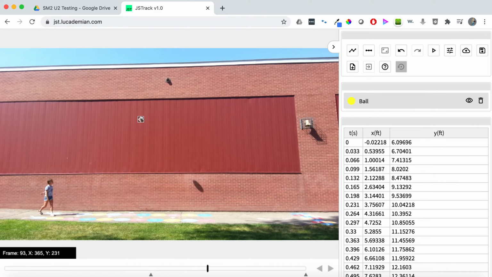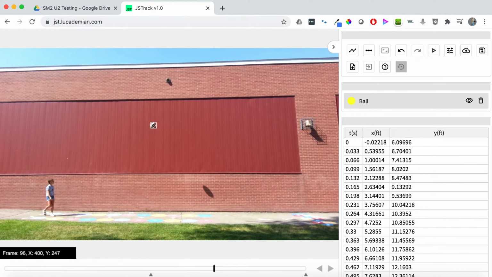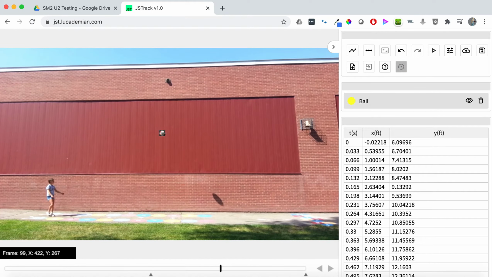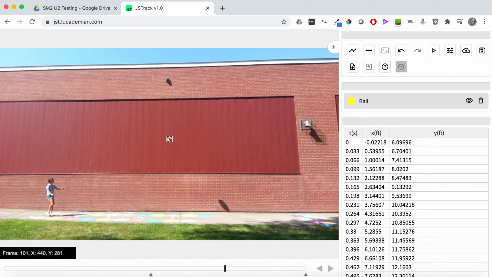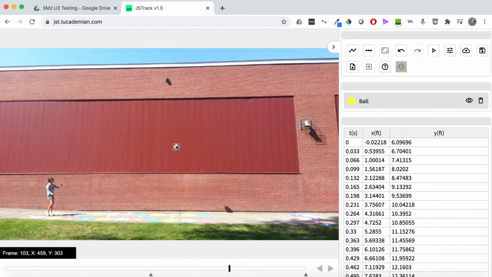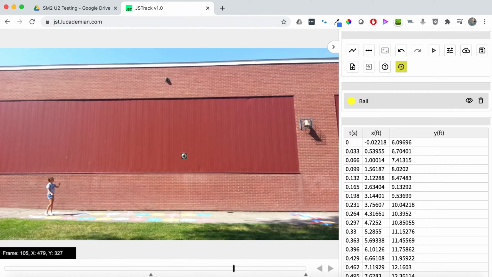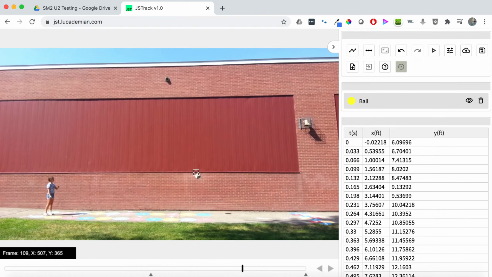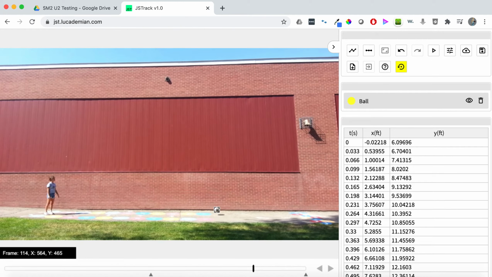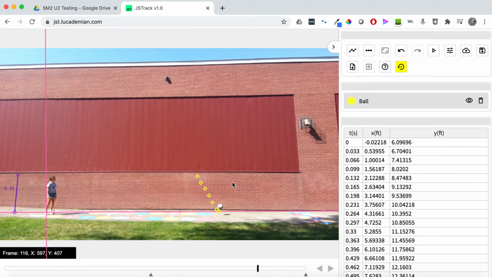Still clicking. This takes a minute. Almost hitting the ground. I'm only going to track it until it hits the ground. It's almost there. Okay, hit the ground.